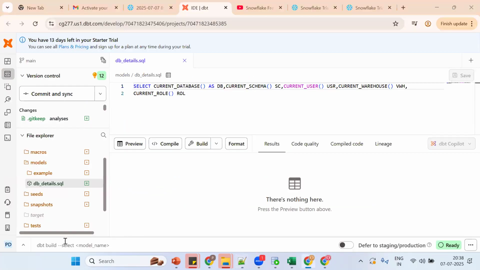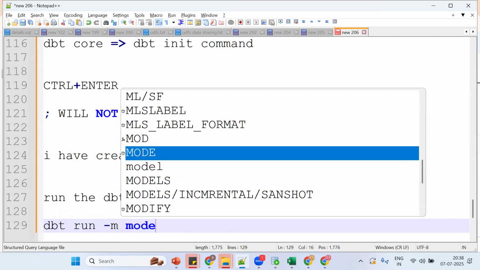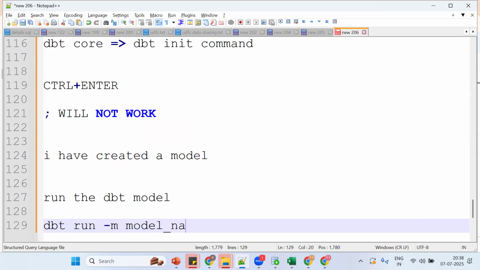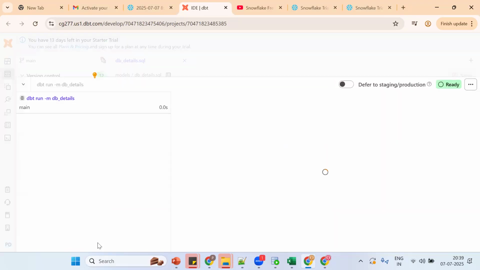High level discussion today. So what's the command? Anyone knows, sir? dbt run. dbt run hyphen m and the model name. There are multiple ways. Remember, these are case sensitive. dbt run space hyphen m and your model name, dbt details. No need for the dot SQL extension. We'll get a high level understanding now and see tomorrow in detail.